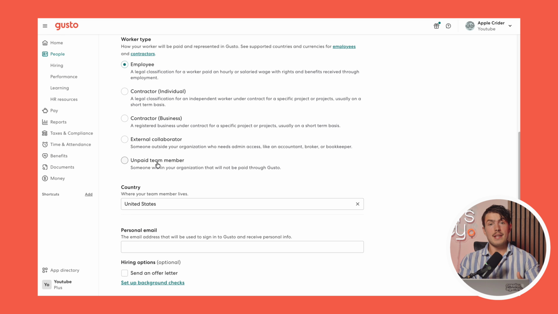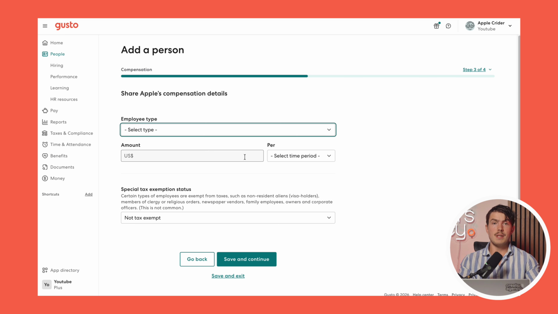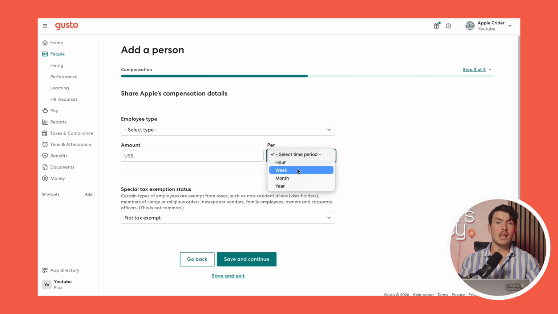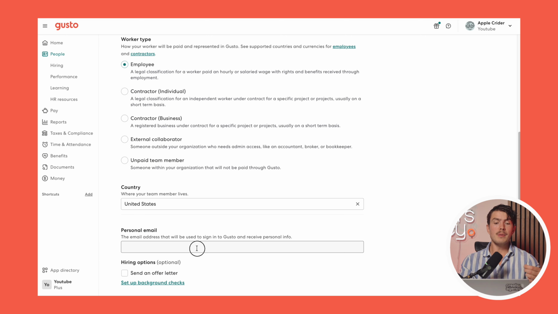Now, if I was going to add somebody in, it's also going to ask me to put in their pay type, whether they're paid salary or hourly, what that compensation actually looks like, their tax setup, depending on what state they're in. And then you'll be able to add their email here where they can sign in and add their personal info that they don't need to share with you.